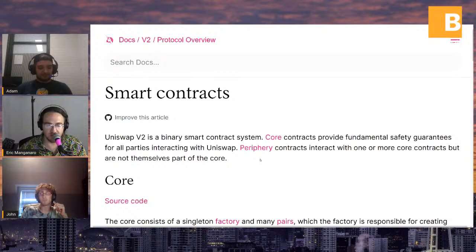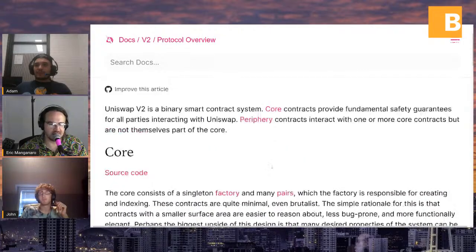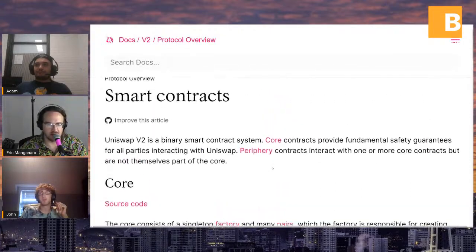The scope of that is broad. Uniswap has its place inside the market, and what they do is amazing. So that's why we want to talk about it. Let's see, smart contracts on core. Yeah, that's what we're going to be getting into today.